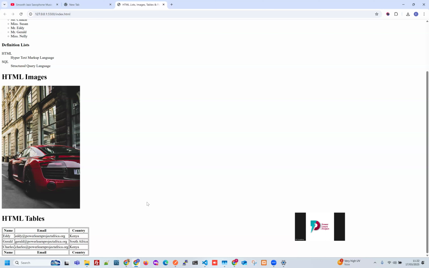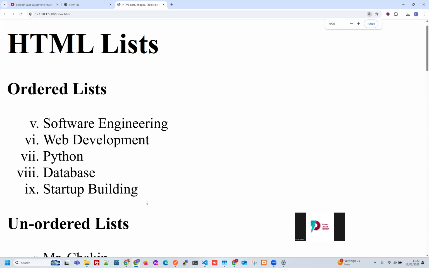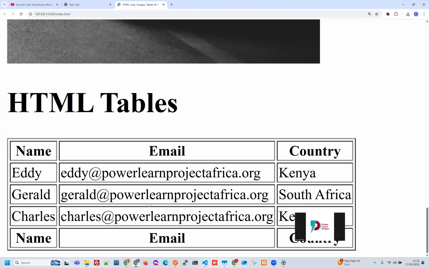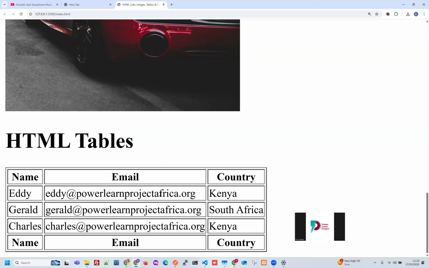So that it looks something like a table and doesn't look out of place. There you have your table. Just increase the size so that it is displayed very well. Yeah, so that is how you embed a table.